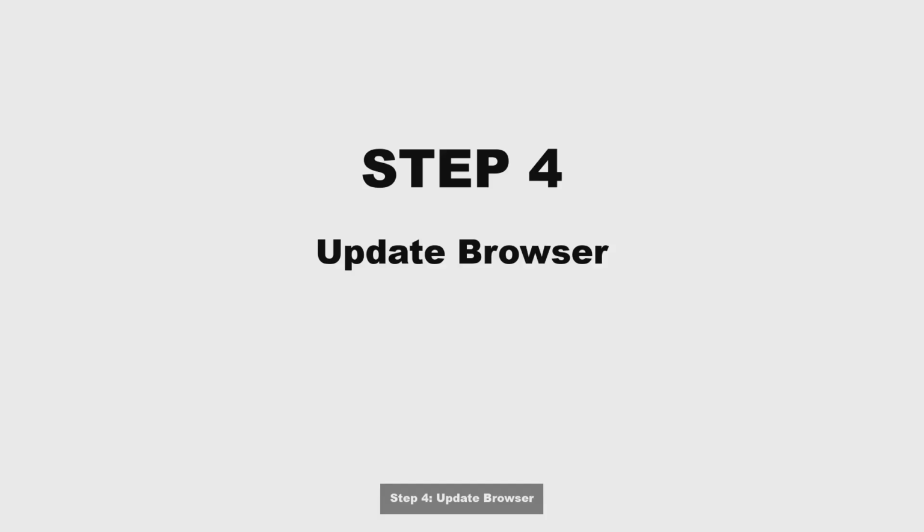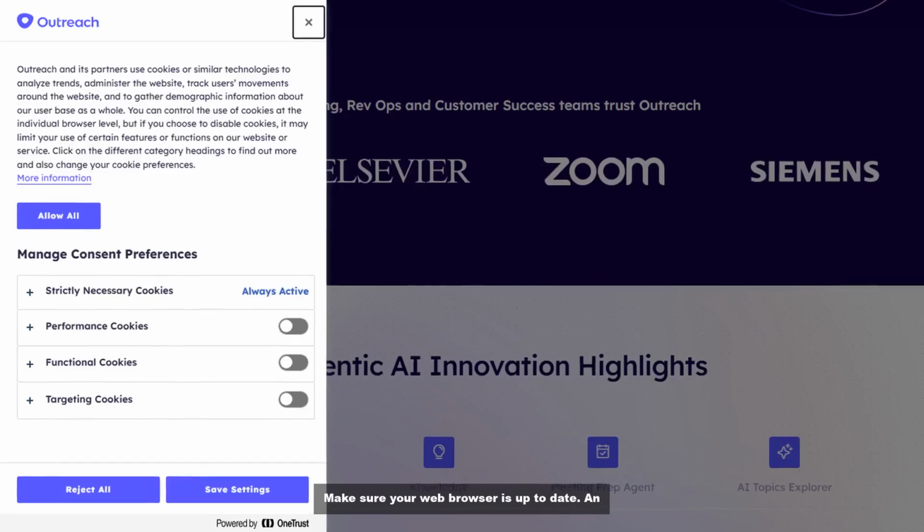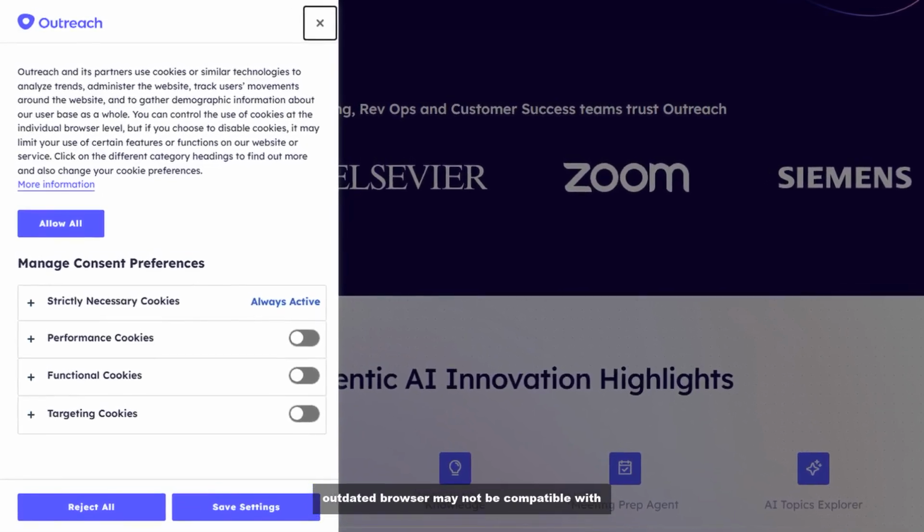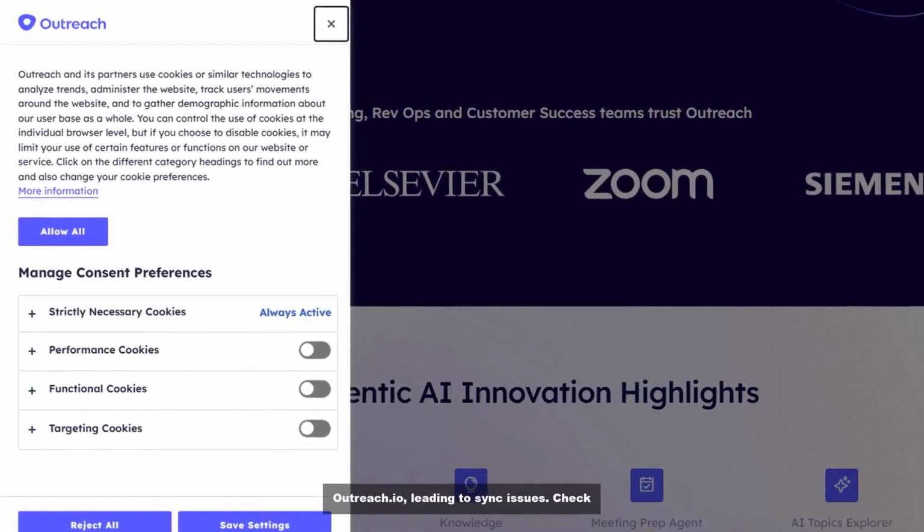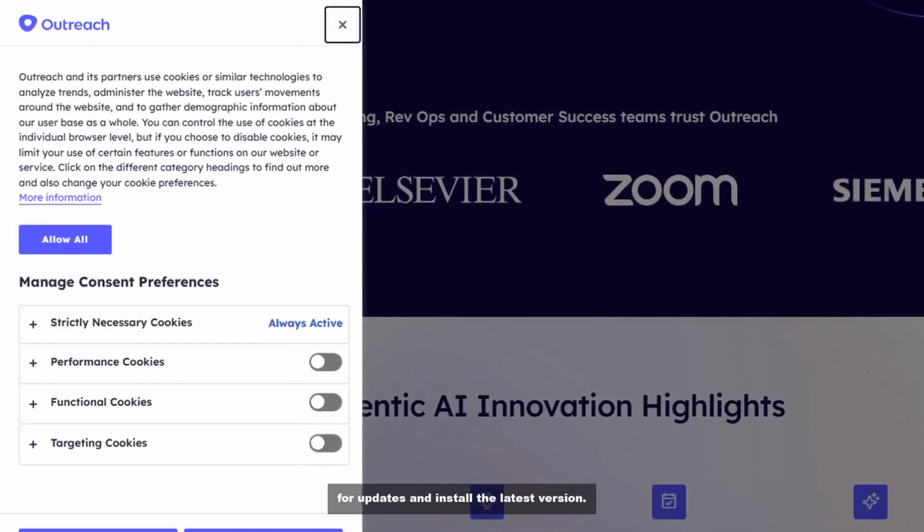Step 4. Update browser. Make sure your web browser is up to date. An outdated browser may not be compatible with Outreach, leading to sync issues. Check for updates and install the latest version.